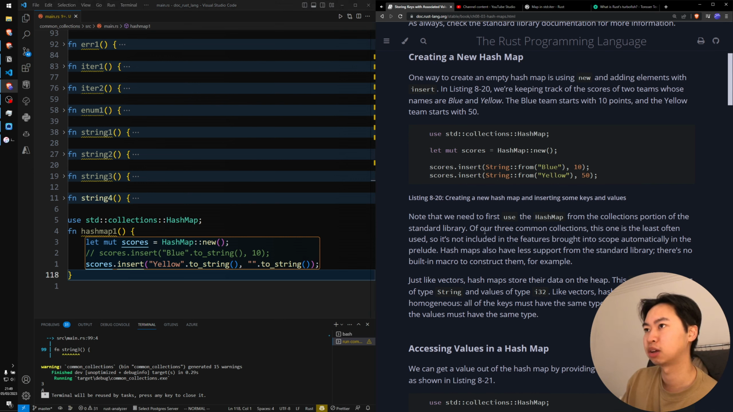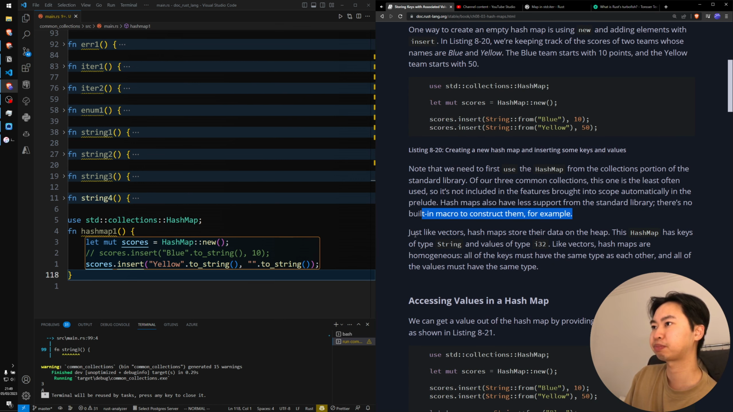Okay, note. We first need to use the HashMap from the collections portion of the standard library. Of our three common collections, this one is the least often used, so it's not included in the features brought into scope automatically in the prelude. Hash maps also have less support from the standard library. There is no built-in macro to construct them.